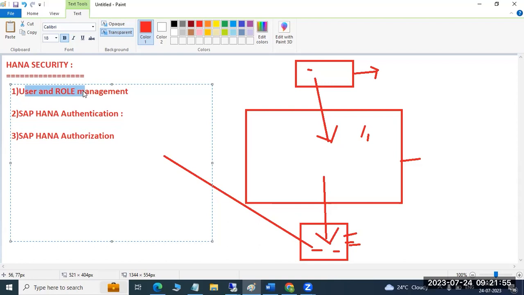The next one is authorization. The user is created and authenticated, but what authorizations do you assign? What level of authorization is required? Depending upon the authorization provided to the user, he can perform certain operations at the database level, for example with respect to a table, he can use certain tables. This authorization is called privileges.